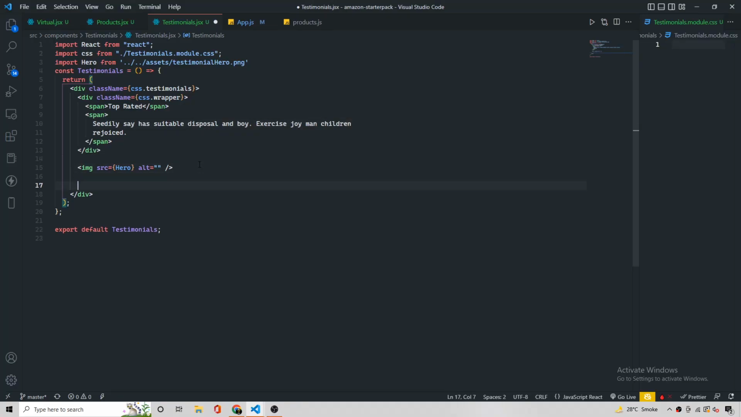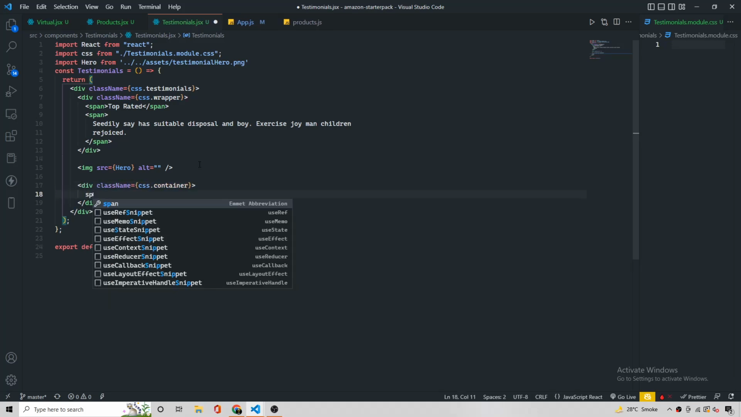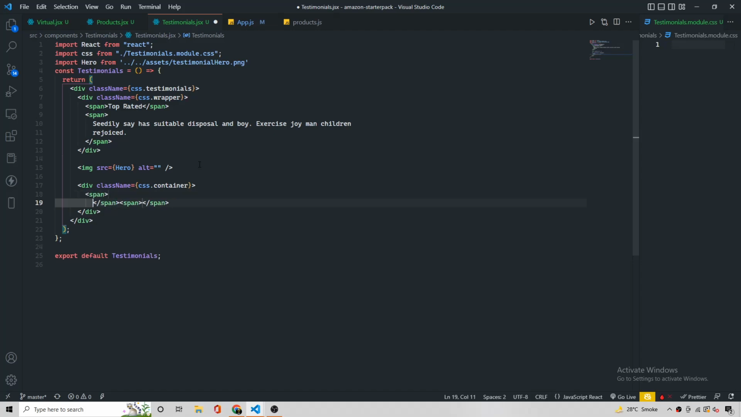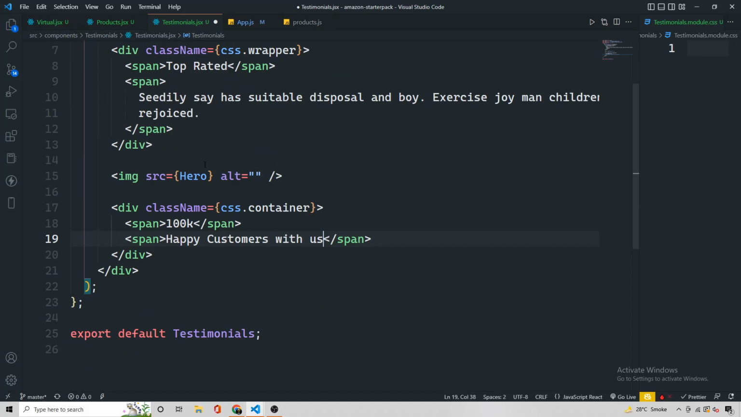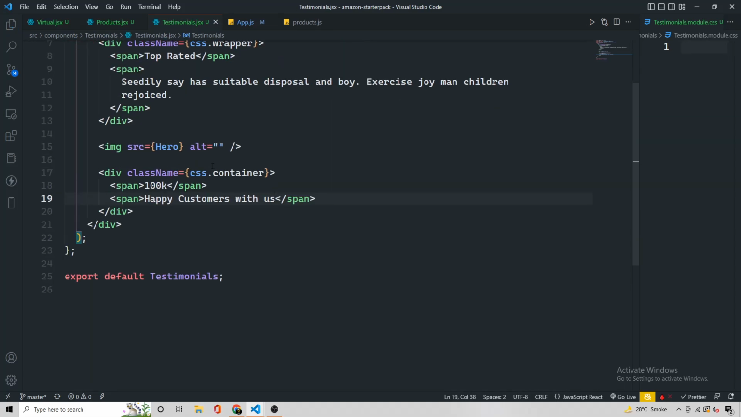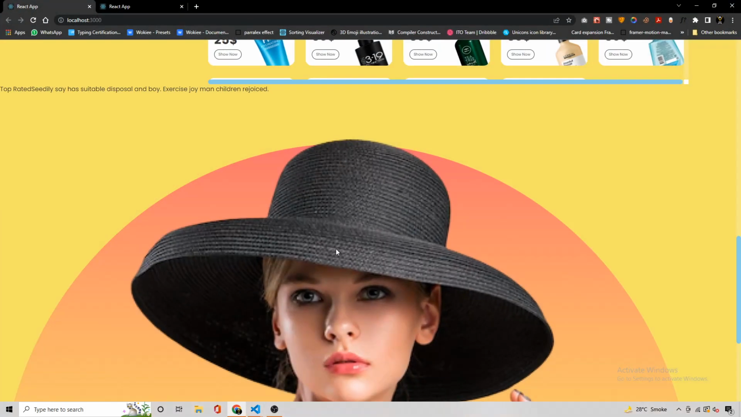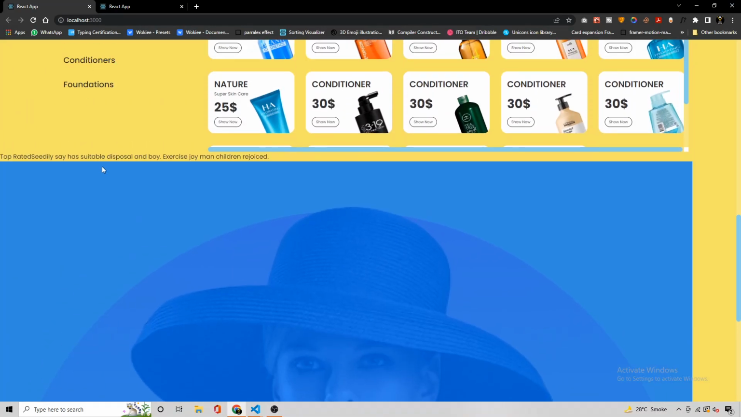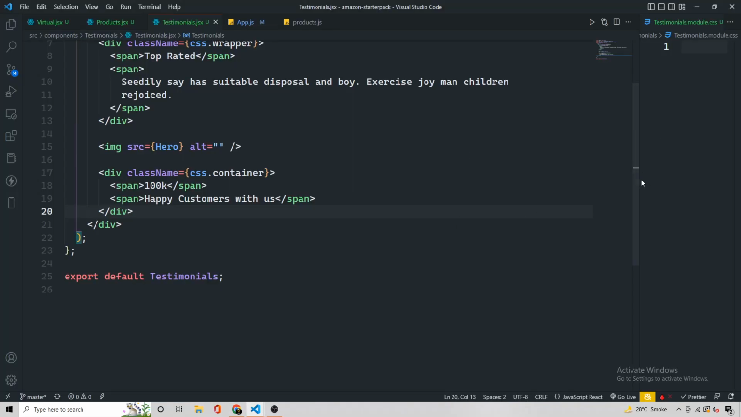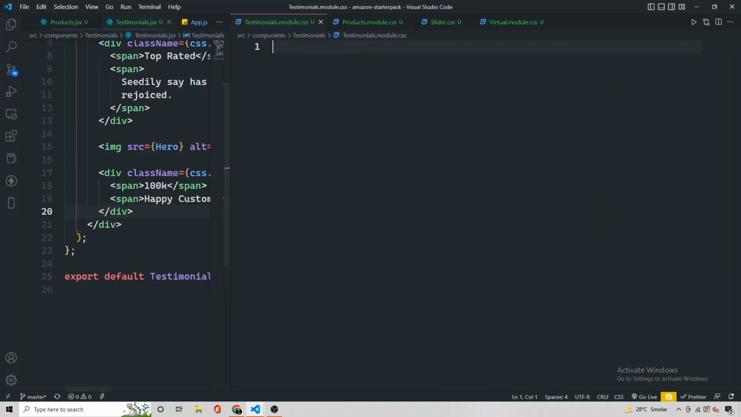After the hero image, let's make another container, and inside this container I am again making two spans. The first span will say 100k, and the second, happy customers with us. Let's format the code. Okay, so now you can see it more easily, and yeah, so we have all the text and things we require to style. Now let's officially move to the styling thing.